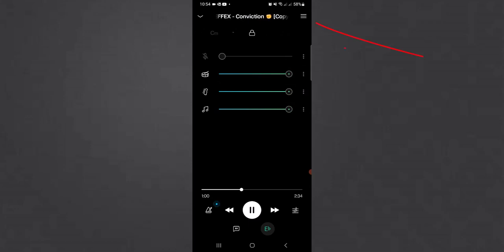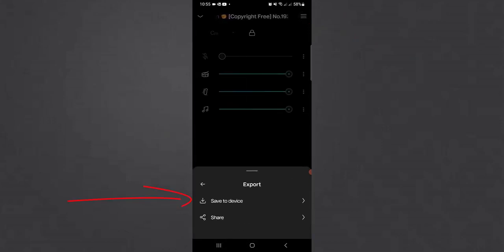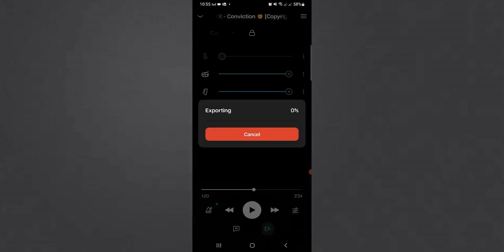Click on the navigation menu on the extreme top right, click Export, Save to Device, Separated Tracks. And that is how you remove vocals from any song to make a karaoke track.